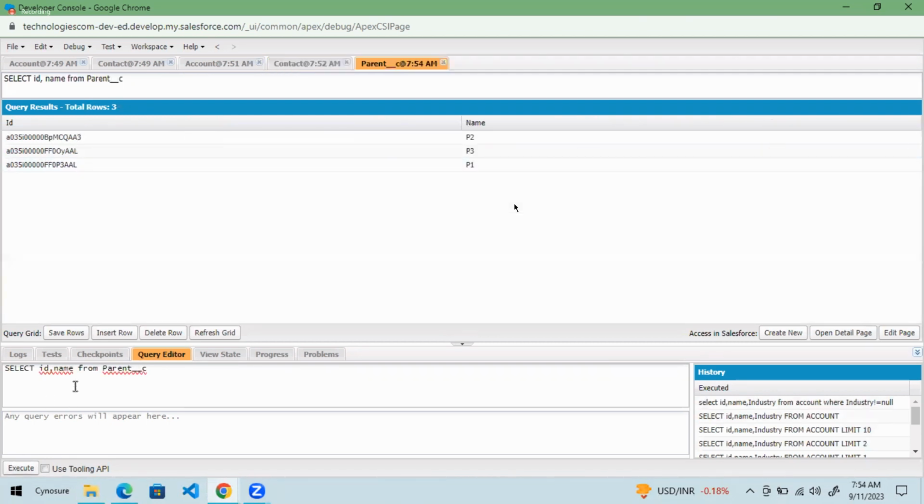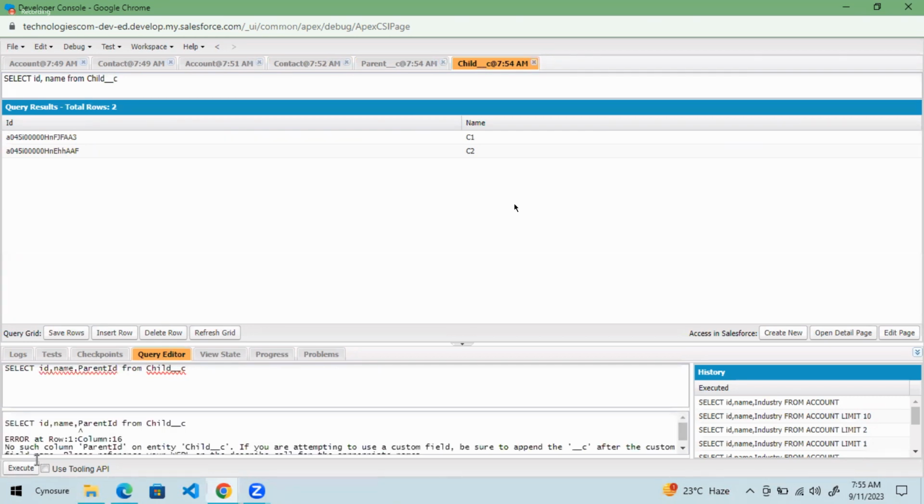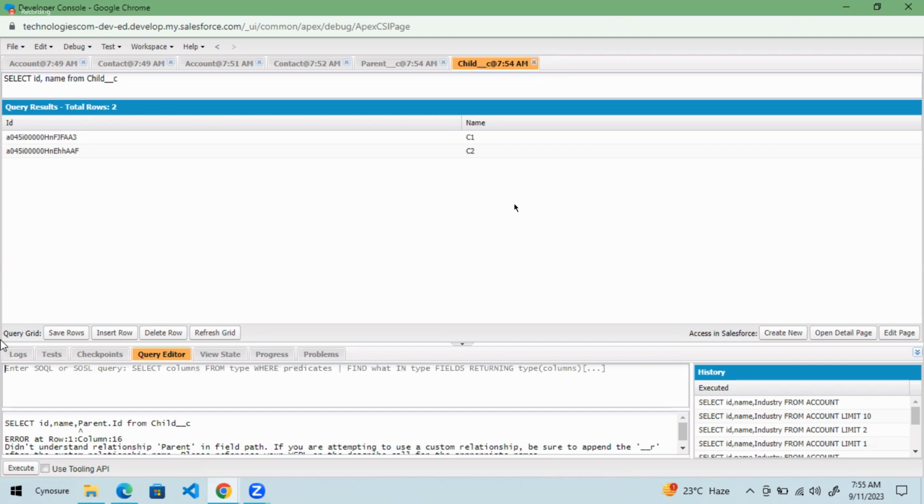Now, along with this, on the child there is a Parent Id field. There is a parent Id field on the child, and I want to get that Parent.Id. First, let's do the parent to child. Then we'll come to the child to parent.